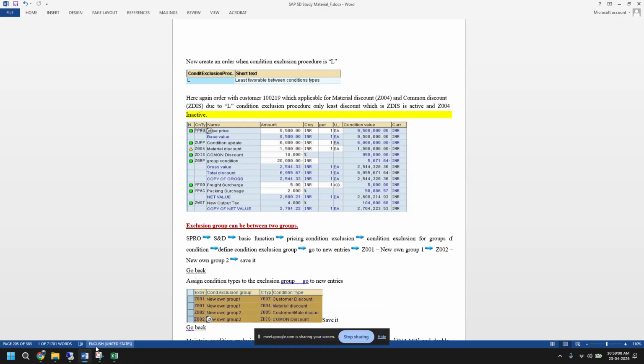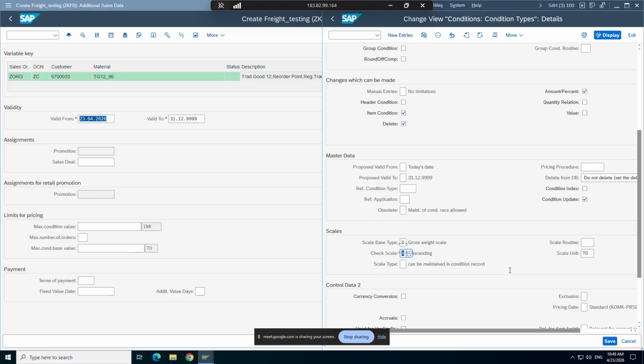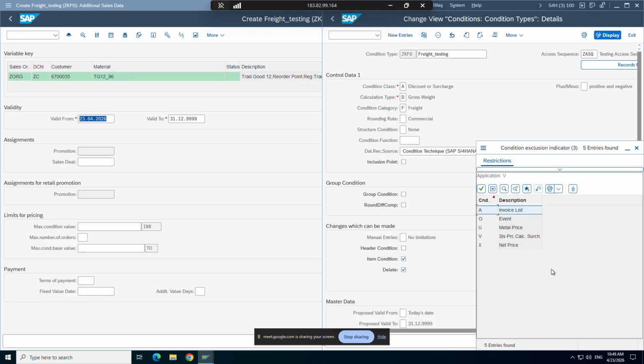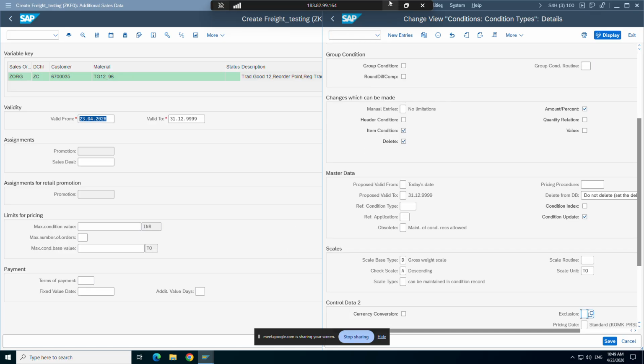Okay, now exclusion. This is important actually. Important, but it is also very complex actually. You will understand or not.